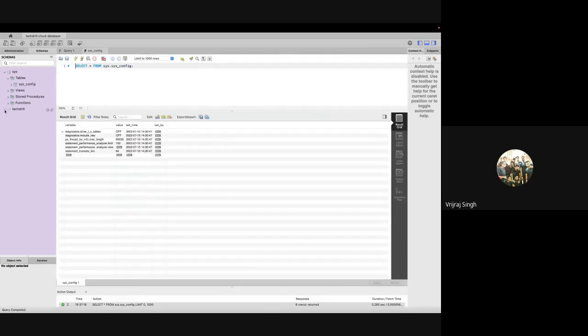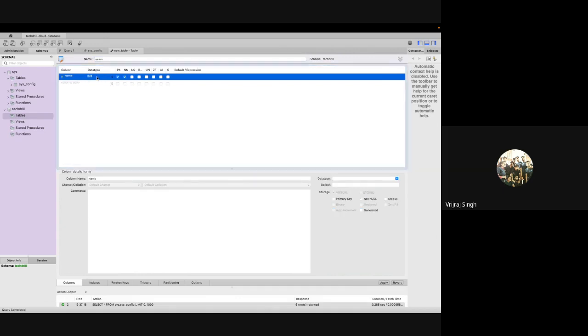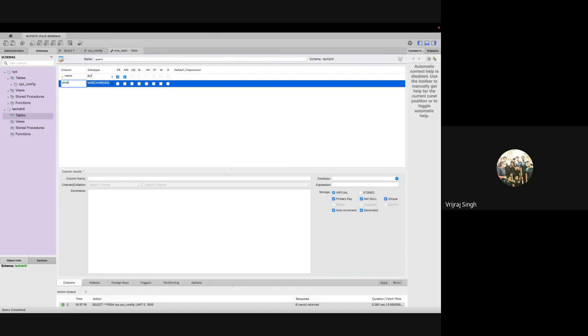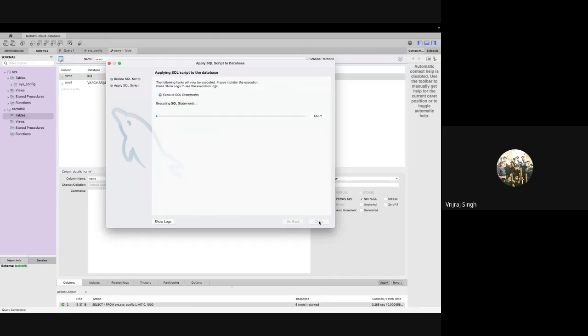Inside this schema, we can create a table. If you want to create a table, inside this schema you can click on create table. Let's say my table name is user, and here you can provide the columns. Let's say the column name is name, and the data type is varchar, and then you can provide another column for, let's say, email. The field is varchar as well. Then click on the apply button, and we have created a table.